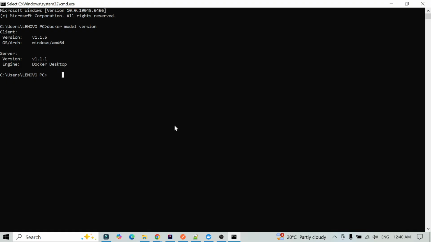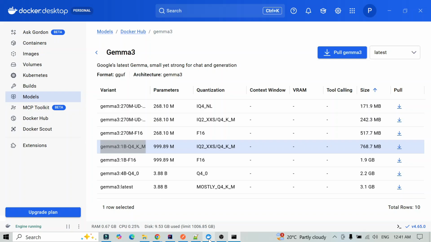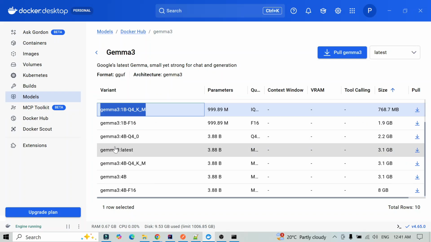And here you will use this command: docker model run ai/ followed by Gemma 3. I have already selected the version, so you only have to give Gemma 3. If you do not pass a version after the colon, the default version will be latest, and its size is 3.1 GB.